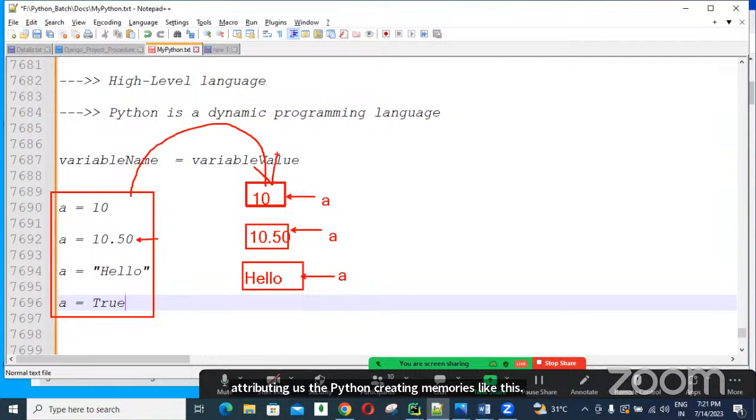Internally, Python creates memory for every variable, guys. As a developer, we are not responsible for maintaining memory. Which size of memory is required for this value, we do not maintain that as a Python developer. Python takes care of all these things based on the value, how much memory size is required.